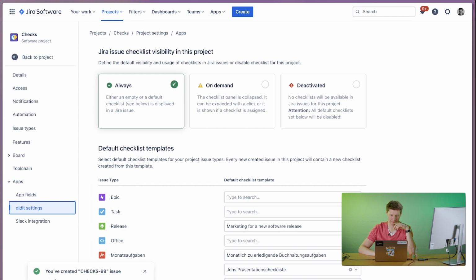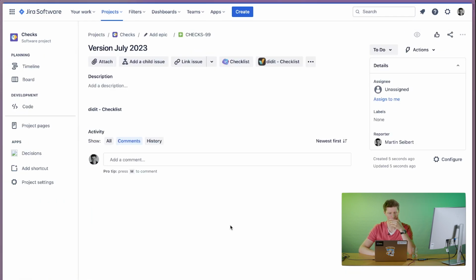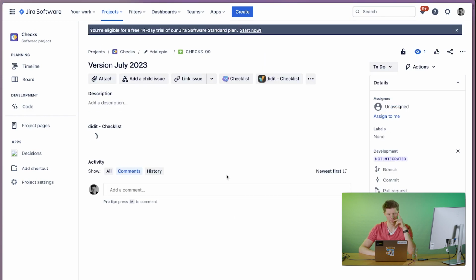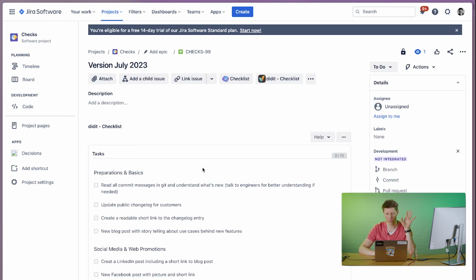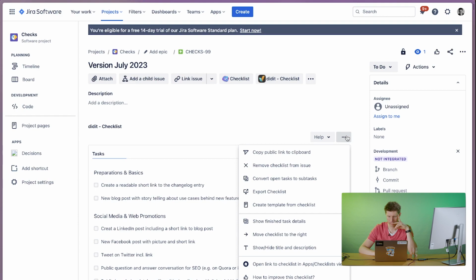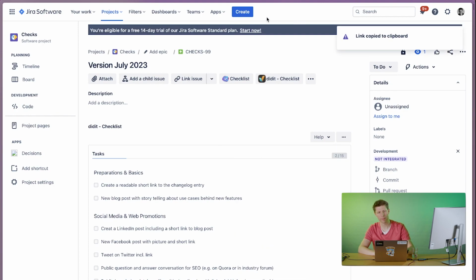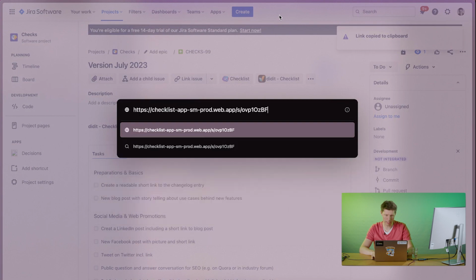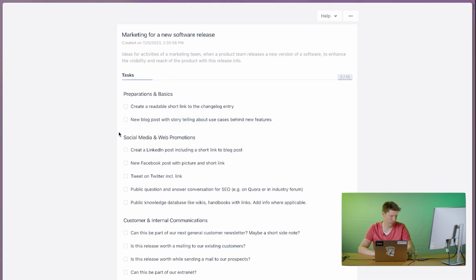And then look at this. There's a checklist automatically attached. I didn't do anything. It was automatically attached because we have configured it this way. And you will get a public link to this checklist if you want. With this public link, anyone who has the link can look it up and fill it out. So you could pass it on to a customer, for example.